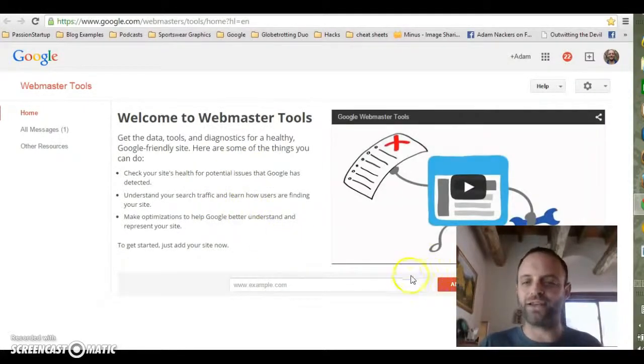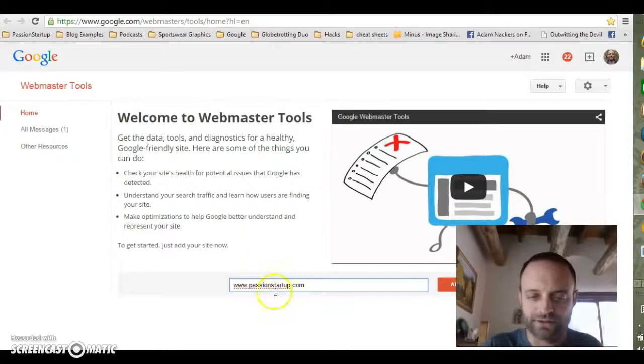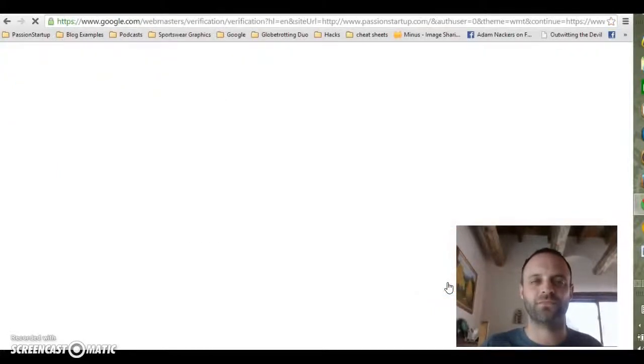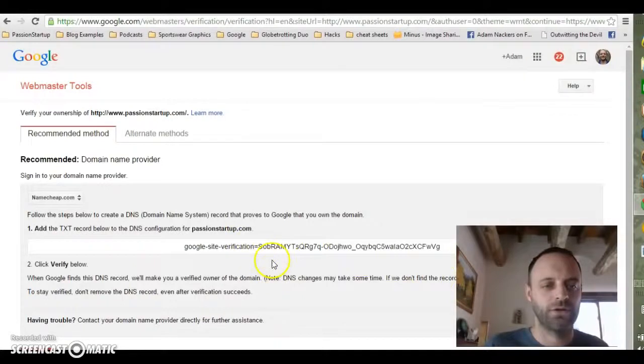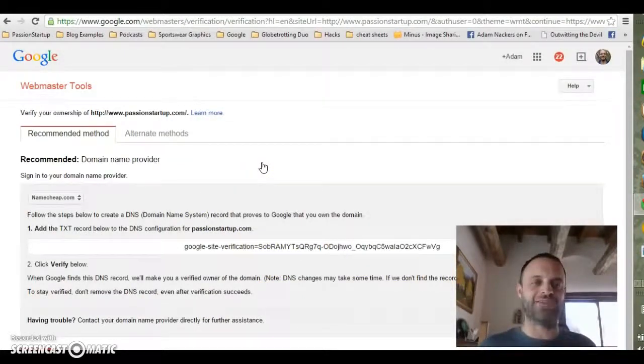Okay? So then here, you're going to see this button right here that says Add a Site. It's a red button. You need to put in your domain first. So I'm going to put in my domain, www.passionstartup.com. I'm going to click on Add a Site. Okay, and now what you're going to need to do is verify that you own your domain. In order to add it into Webmaster Tools, you have to verify it.